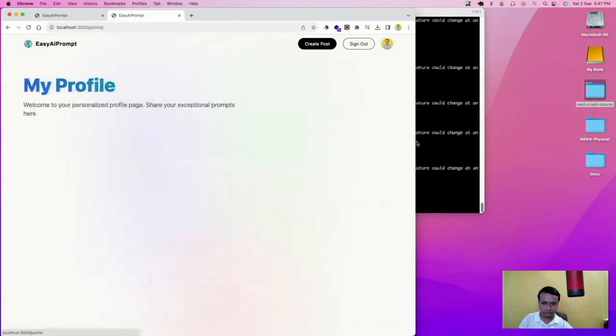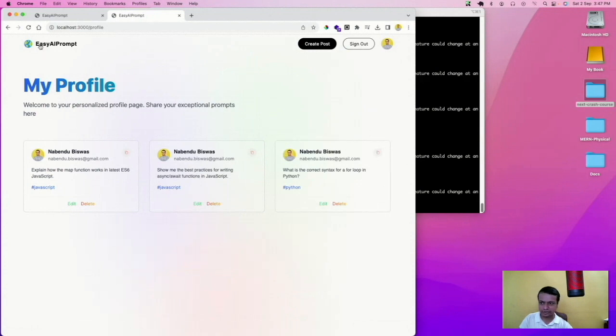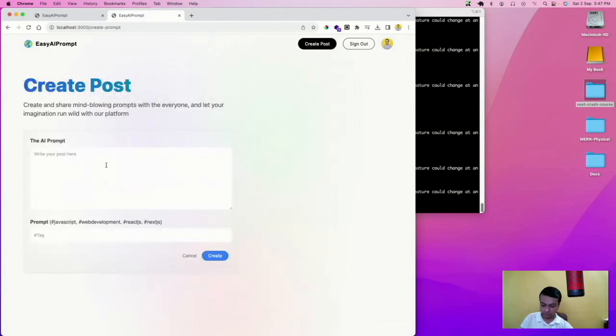One more thing I want to show: if I go to this, it will show my posts here, and I can delete a post. I delete it and it will be deleted. If I come here, someone else's posts are also shown. Then we could create a post again here.